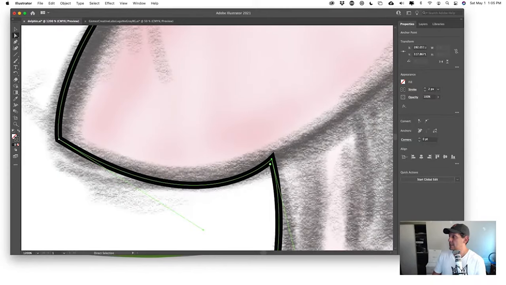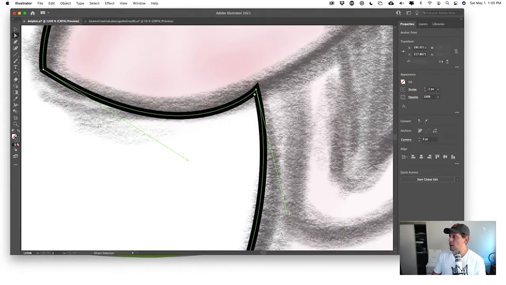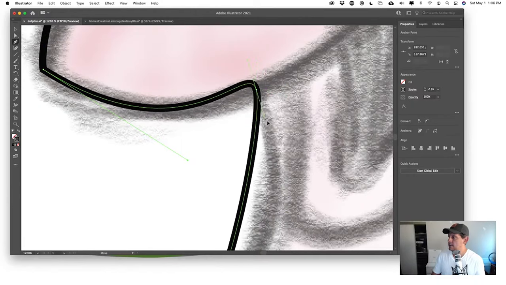So now I can select this guy here. We see here that this one only has one handle and it's going down. What I'm going to do is hit the Alt key again. Actually, I'm going to make sure that I have the pen tool. Hit the Alt key and drag.